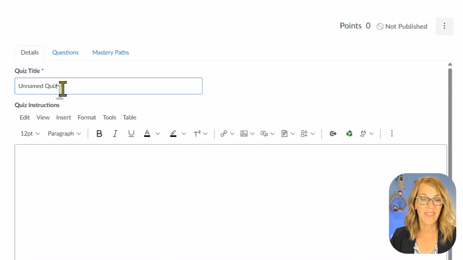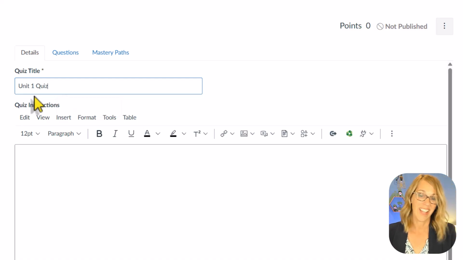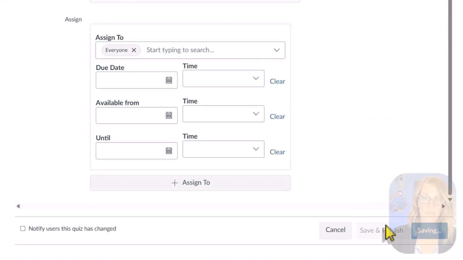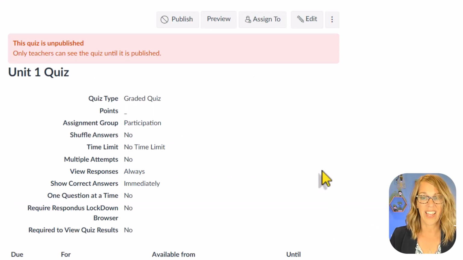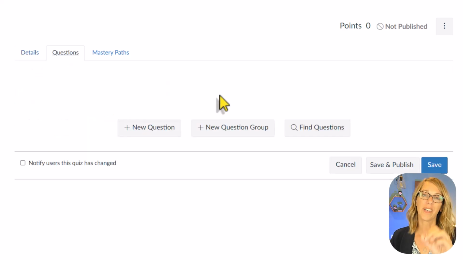From here, you can give this quiz a name. I'm just going to call it like Unit 1 quiz. I'm not going to change anything else here. Let's go ahead and do save. And what I really want to do is to edit our questions. So I'm going to edit one more time and then into questions. And this is where we're going to grab those questions from our question banks.